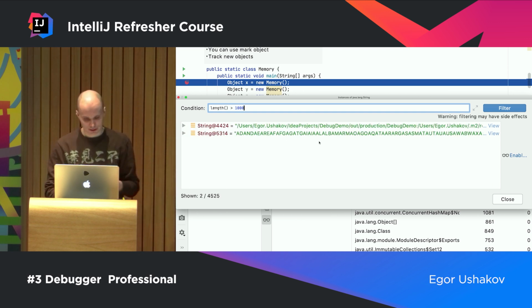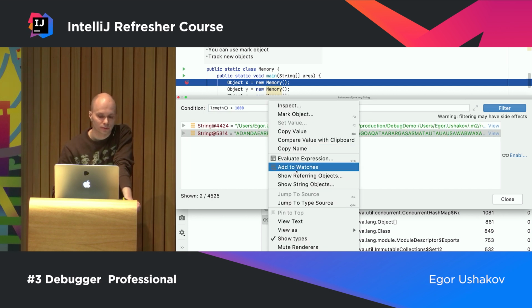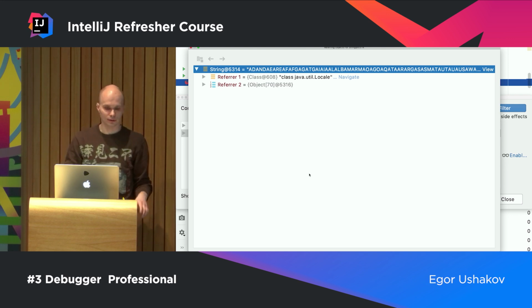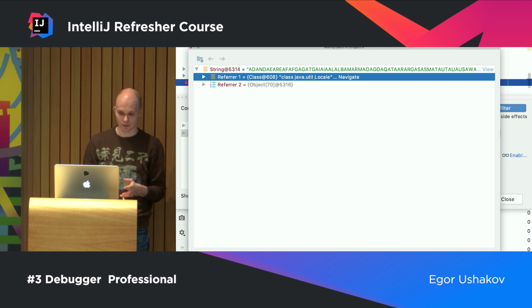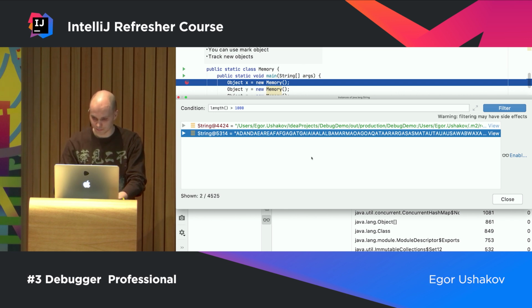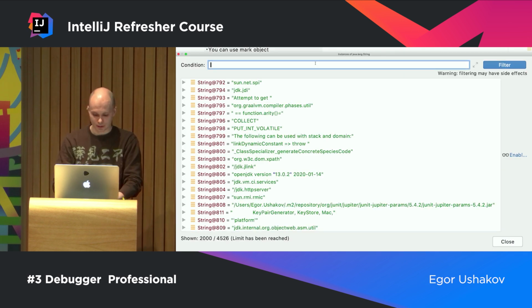So what can you do with this information? Because now you know that there is a nice string IDEA and so on. From here, you can show the referring objects, so really what objects reference this particular object. This is almost the same as you can do in the memory profiler or when you open a memory snapshot in any memory analysis tool. So you can see that it's a locale object from Java, which for some reason references this super huge line. What else from here? For example, you want to find a string which starts with a special prefix.